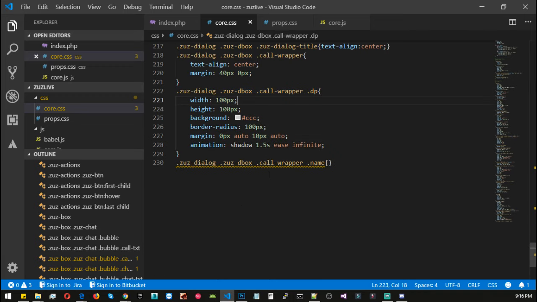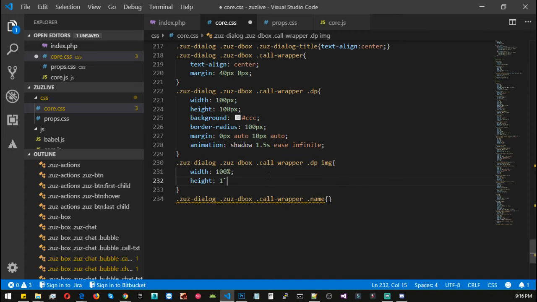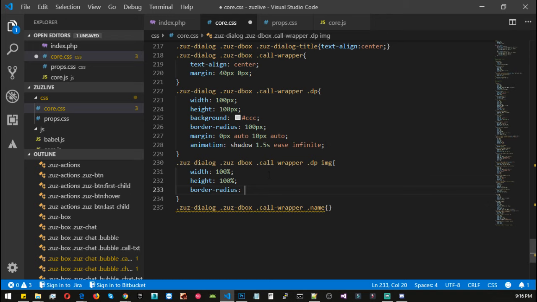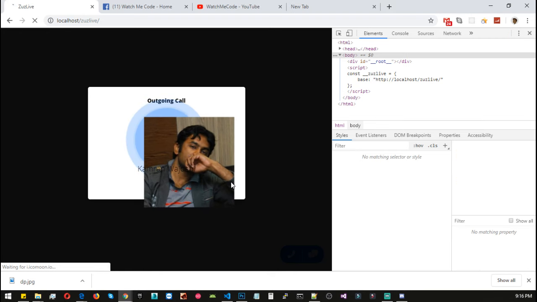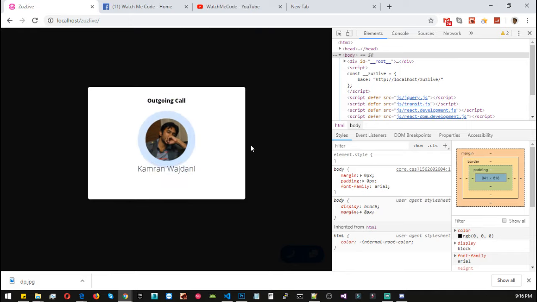Inside DP, let's add image and add width to 100%, height to 100%, and border radius to 100 pixels. Save, reload, click, and now we have nice DP animation.